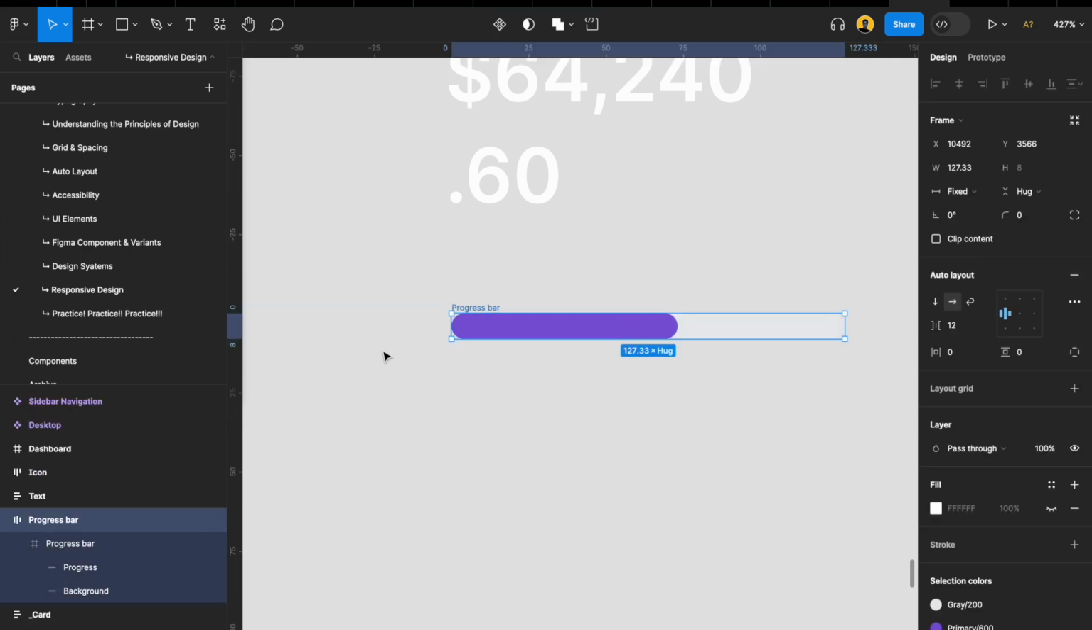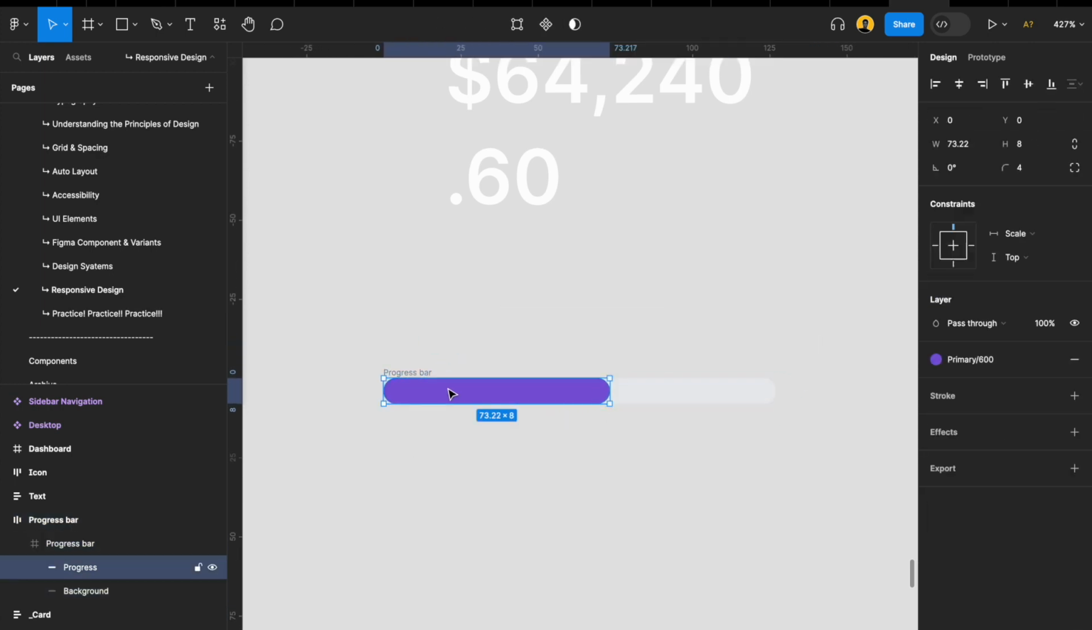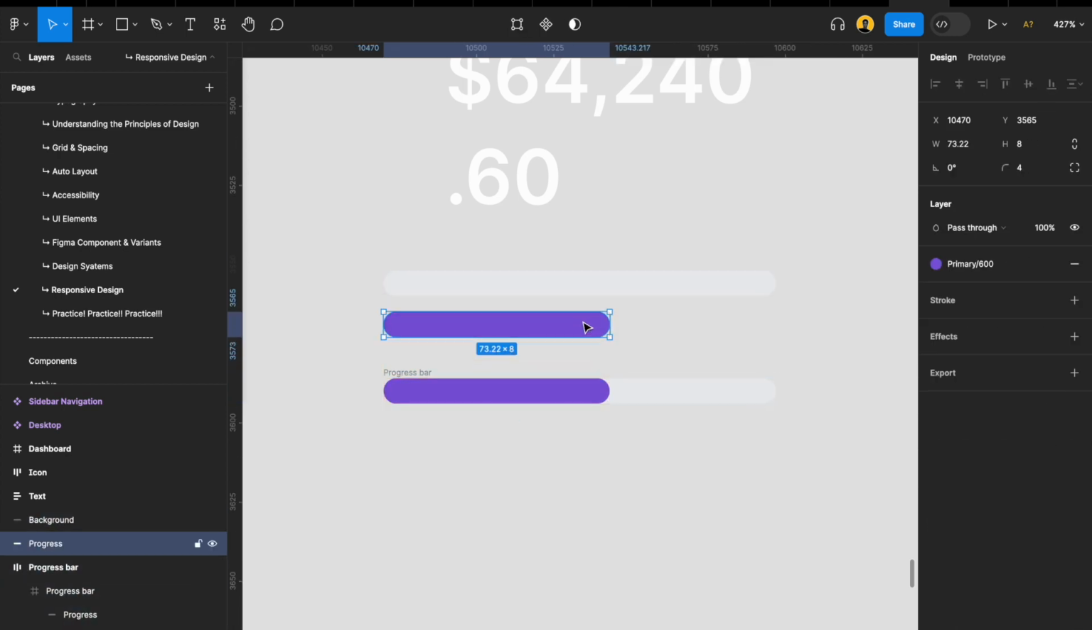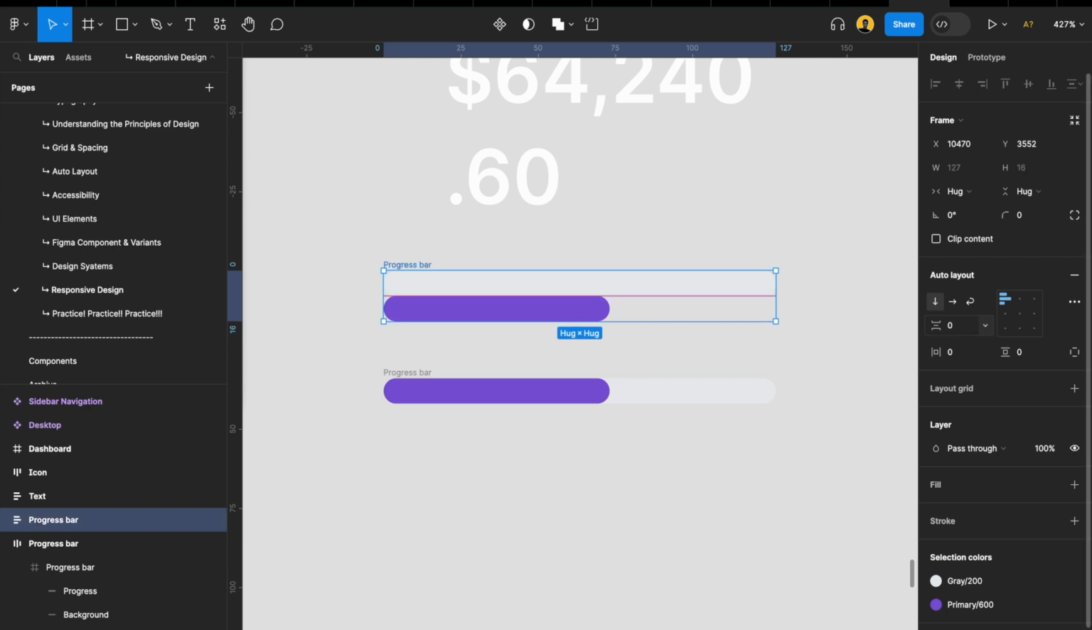So in this design, they used frames in creating it, but me, I want to use auto layout. So what I'm going to do is duplicate this and duplicate this. I'm going to grab the two, right? You can see, let me name it progress bar. I love naming my stuff. So I'm going to remove this.